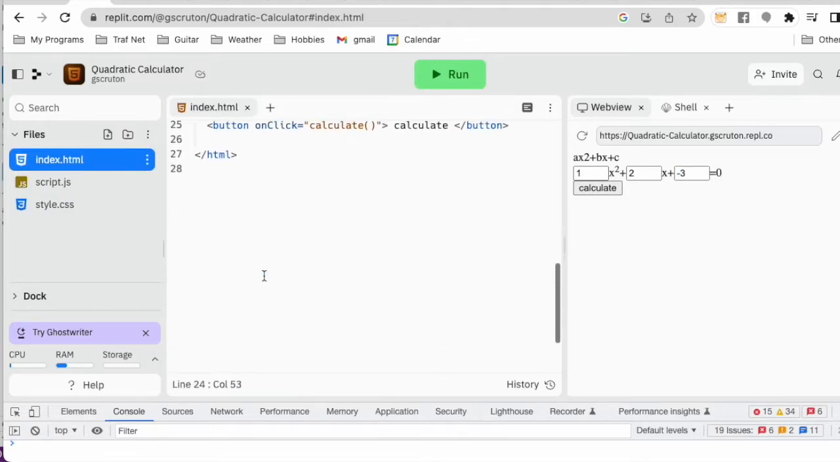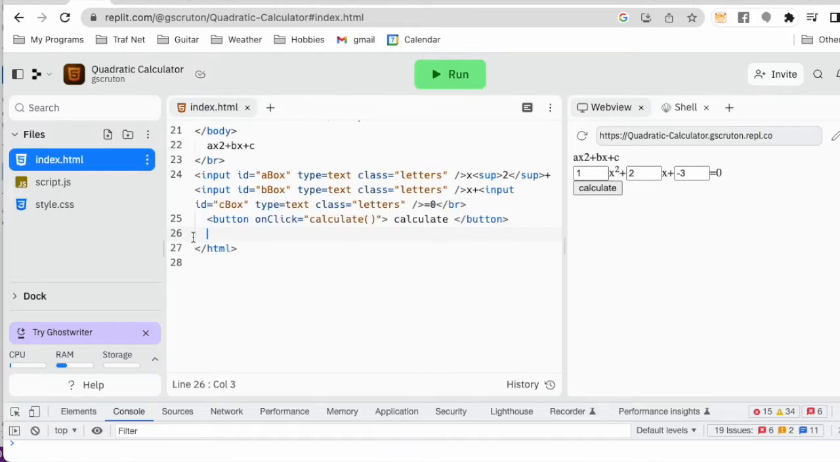Back to the index, I'm going to make a little paragraph called feedback. P ID is equal to feedback. In that paragraph, I'm just going to write hey and close the paragraph. If we run that, we should see a little word hey down here. And if I put 1, 2, and 3 and calculate, it should say we are in calculate. A is 1, B is 2, C is 3. We see that everything is working.